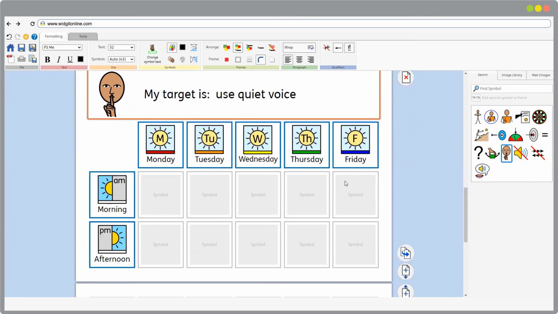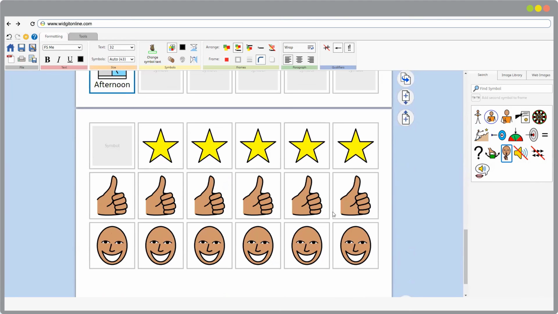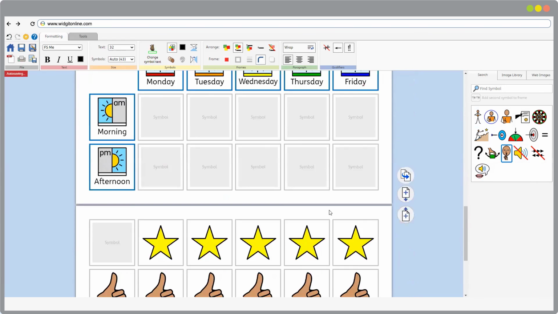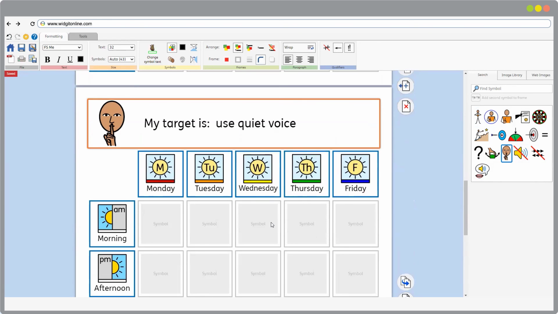This can then be saved and printed and cut out. And as I say, the motivators can be used to indicate success or failure.